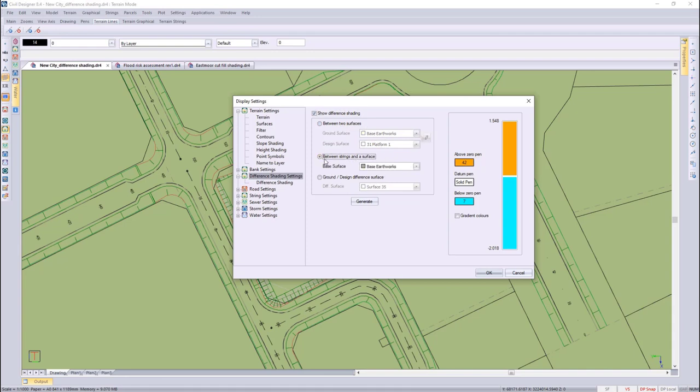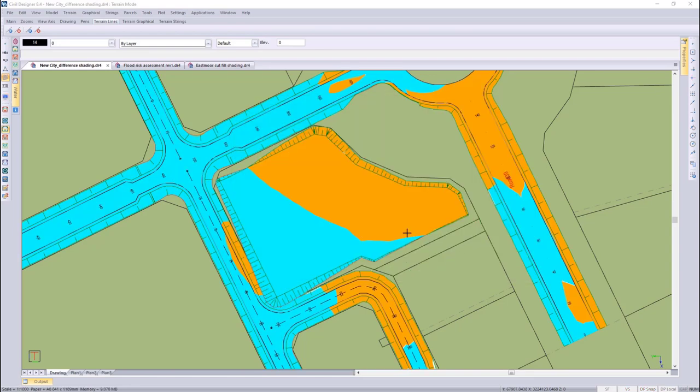We've also added the strings and surface option. So between any platform string or road strings and a base surface, we then generate the cut and the fill shading. So a very useful tool that's been added in Civil Designer 8.4.